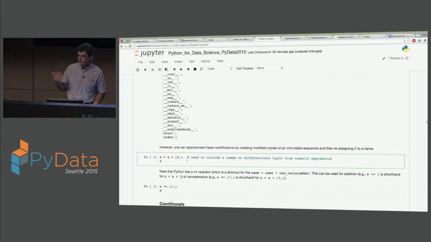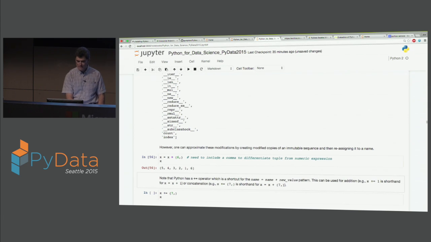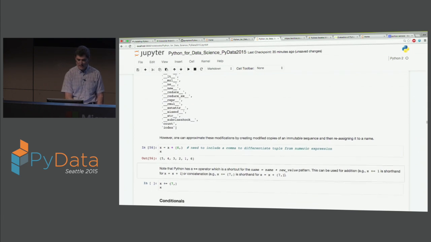Okay, but there's workarounds, right? You've done this kind of thing before when you're dealing with immutable objects. You just create a copy of it, you stick something in the beginning, and then reassign it back to the object. So if I wanted to add 6 to the end of it, I can say take the value of x, concatenate a new tuple that has just the element 6 in it, and then reassign that to x. Okay, and now I've got 6 at the end.